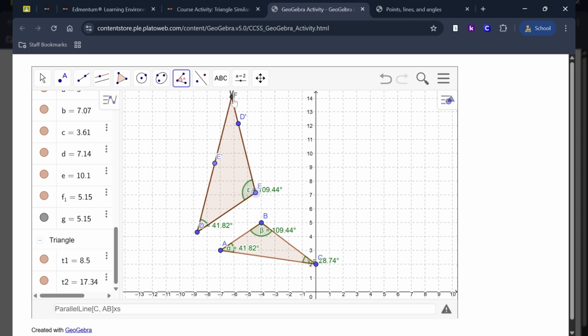E, F. Whoops, you got to go clockwise. My bad. I went counterclockwise, so let me undo that mistake. And then you go again here. And since we want the F right here, you would go clockwise, which is this one, and then this one. Right? And it gives you that 28.74 that I was talking about.